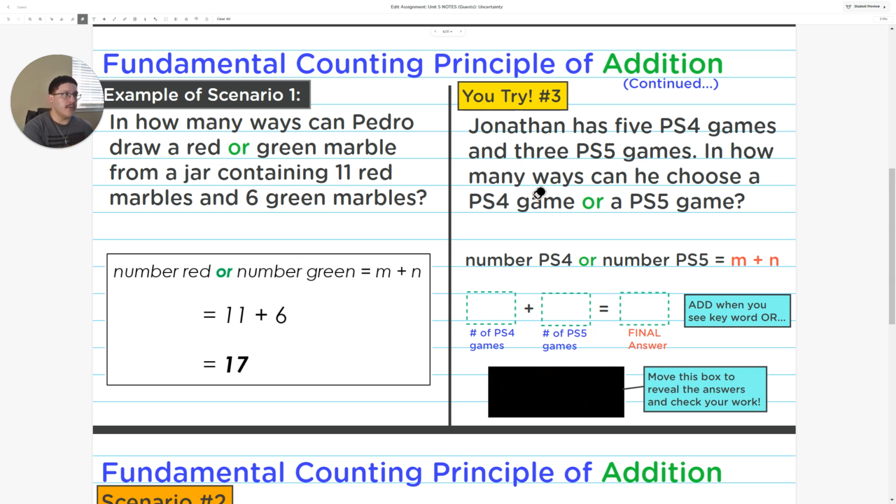Okay, you try number 3. Jonathan has 5 PS4 games and 3 PS5 games. In how many ways can he choose a PS4 game or a PS5 game? So, figure that out. How many are PS4 and how many are PS5? Notice the or statement means there's no overlap, so you're going to add the two individual things together. Follow the steps and check your work behind this box to see if you did everything correctly. Pause the video and do this on your own. Otherwise, I'm going to continue on and show y'all how to do this.